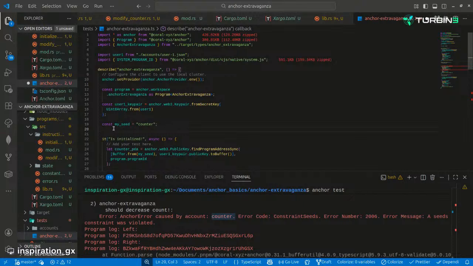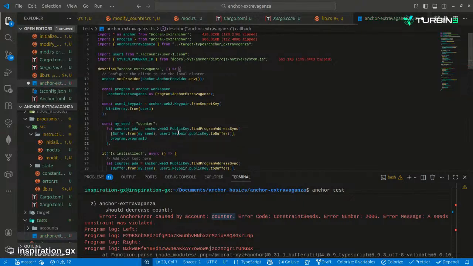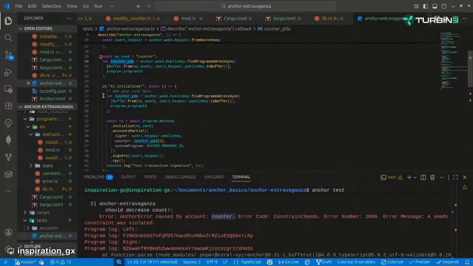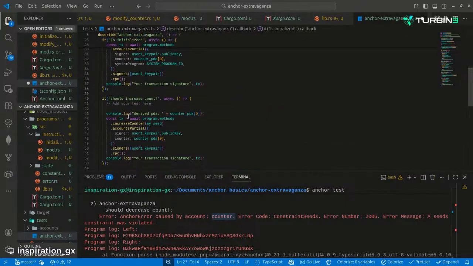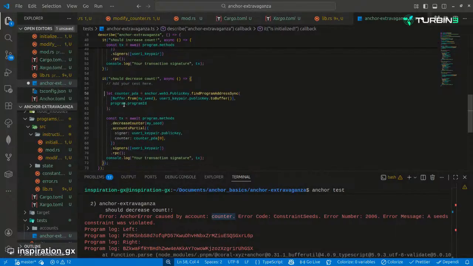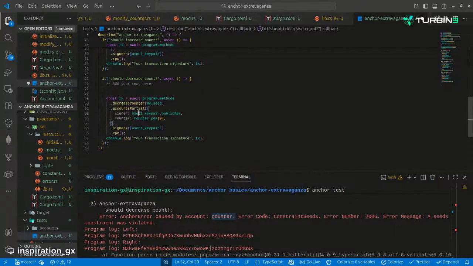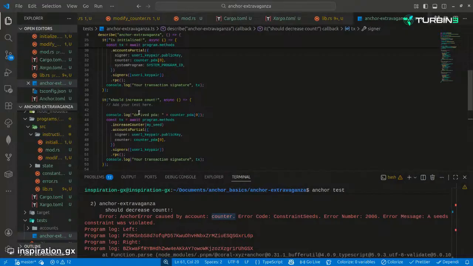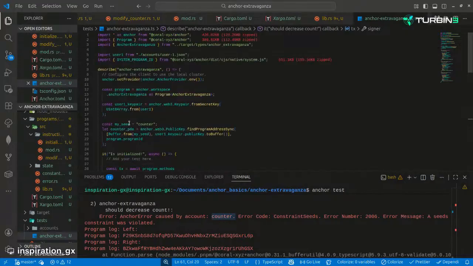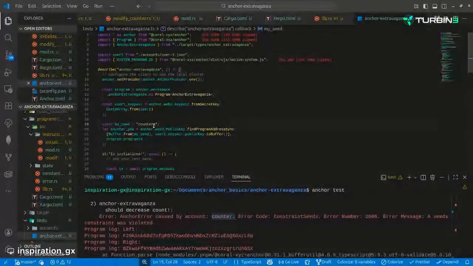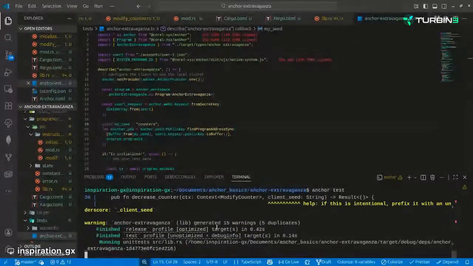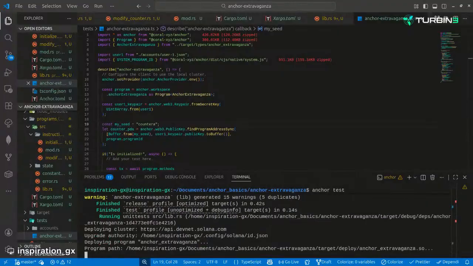But okay, this is a synchronous function. No, so it will work. It's synchronous. So counter PDA, I'll just delete it here, then delete it here also. So now let me change the seed to something different. Let's say counter A. If I save this, my test, I don't need to build and deploy anyways, but I just do that.